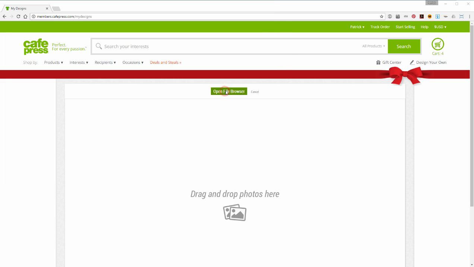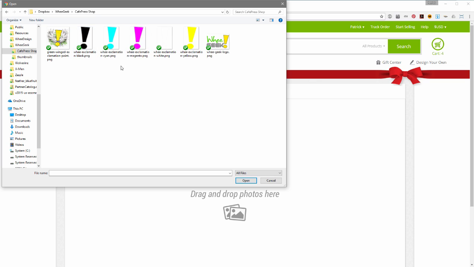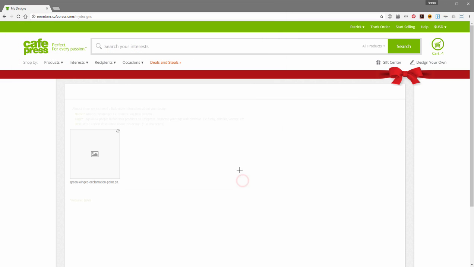So then you click the Open File Browser, and this comes up. I've already got it preset for my Geek designs. Select the design you want to upload and click Open, or you can just double click that, either way. And the design uploads here in a few seconds, depending on the size of your file.